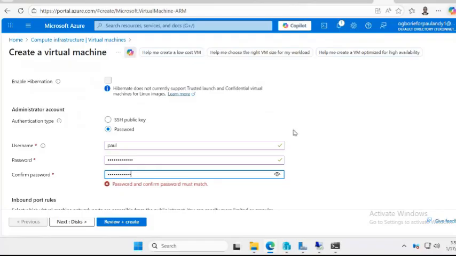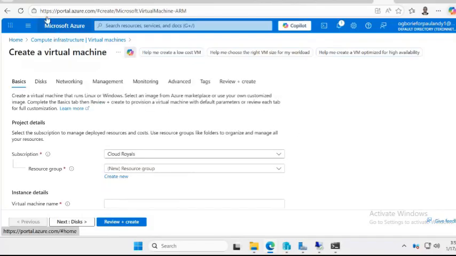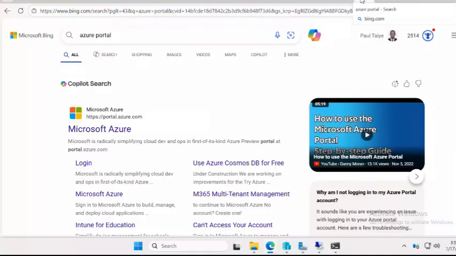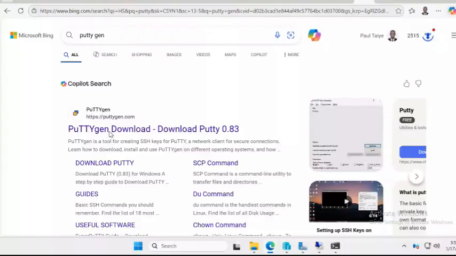So they are not matching. However, that is just the basic difference in the two. Now, before we even move on to that, let's try and download PuTTY and PuTTYgen. How do we go about this? Yeah, I'll just go ahead and say PuTTYgen. We can actually start with PuTTY, whichever one.